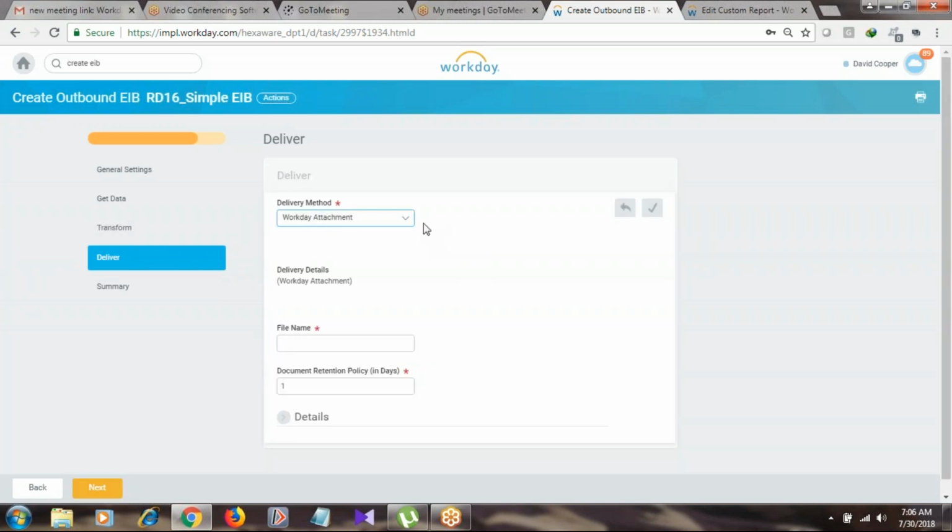Let's see, by default it's a Workday attachment. That means the output file will be attached as a Workday attachment, and it can be found in the integration. When you run the integration, we can see it in the process monitor there. So by default it's a Workday attachment.